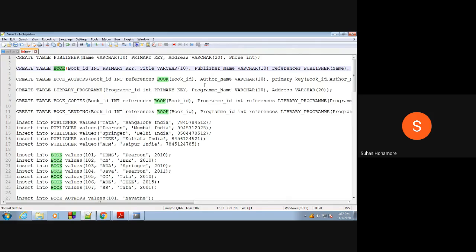because here the publisher name is referred. Until and unless something is there in the publisher table, you can't insert values in the book table. At least one value should be there in the publisher table, then only you can insert in the book table. So that's why, in the same order in which we created the tables, you have to insert the values also.